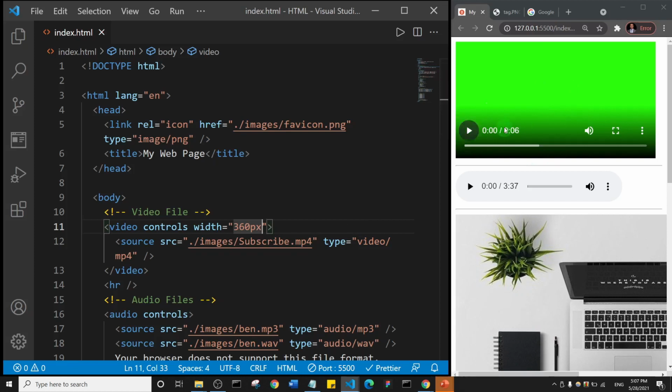Now if truly this is your very first time learning HTML, then you may not know how we measure stuff in HTML. But pixels is one of the common ways we measure dimensions in HTML. So this is just 360 pixels, and it has reduced the size of the video to something that fits on the screen. That's the width property.